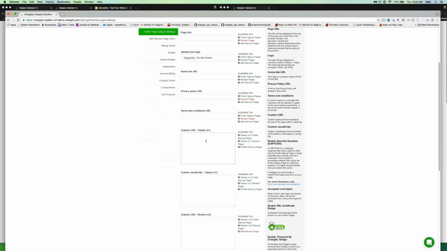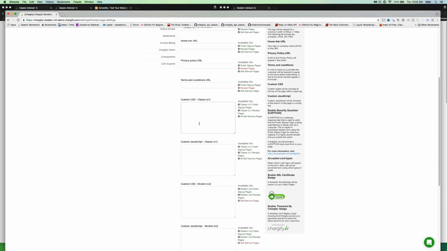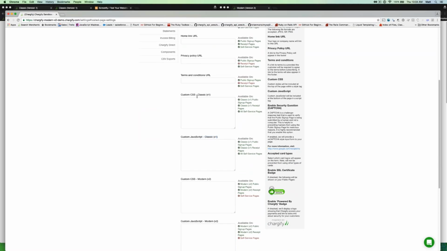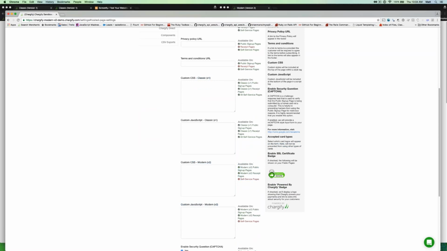We've also added a new section for CSS and JavaScript. So there'll still be version 1 for CSS and JavaScript, and now there's a new version 2. One important note is that if you have code that is written for version 1, there are new div IDs and new class names for version 2, so you may need to make some changes if necessary to make sure your code is compatible for those customizations.